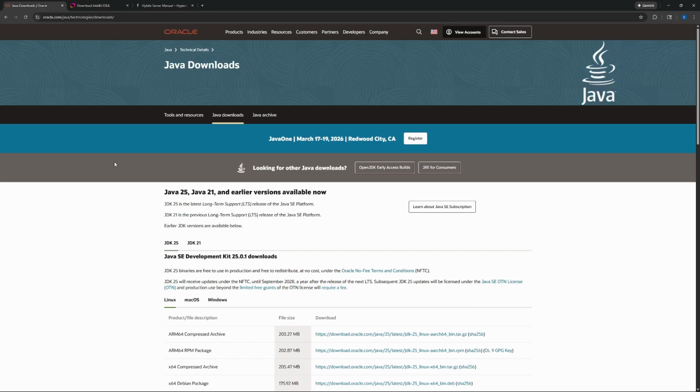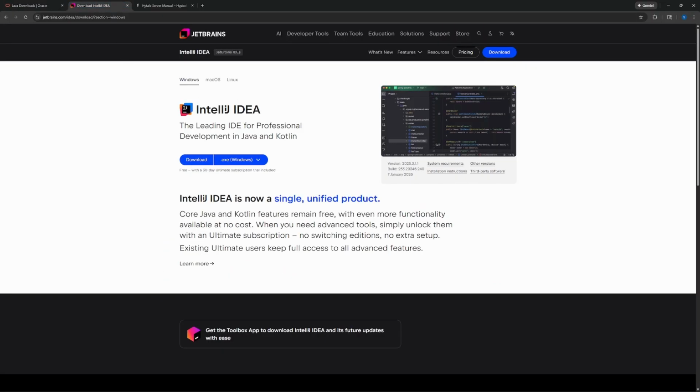Hey folks, Hytale just recently released, and with that, I'm showing you guys how to make your very first Hytale plugin. In order to get started, there's a couple things you have to download. The first thing is Java, the JDK, and IntelliJ IDEA, which will be your IDE.